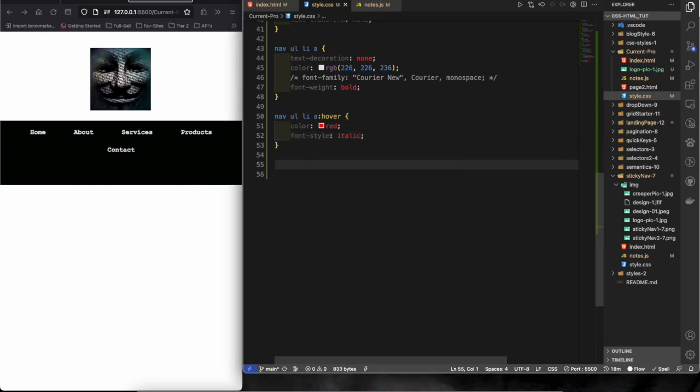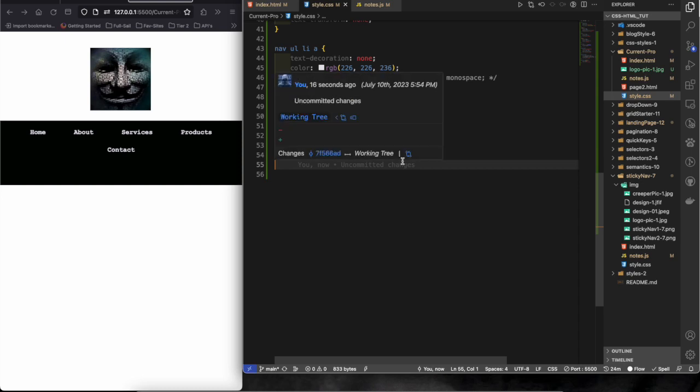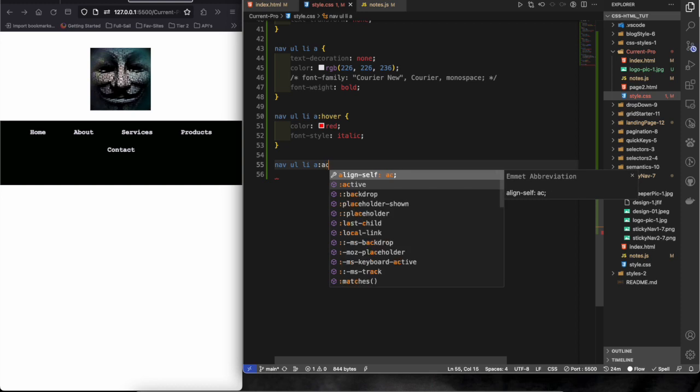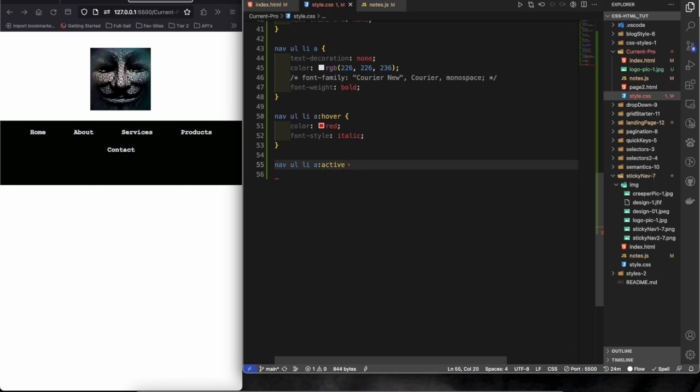Okay, so now after the a hover, we're going to do a nav sticky. Alright. Nav sticky. We'll do the active. So this way, when the link is clicked on, it will show it was active.